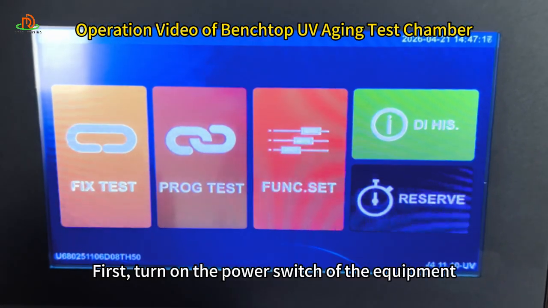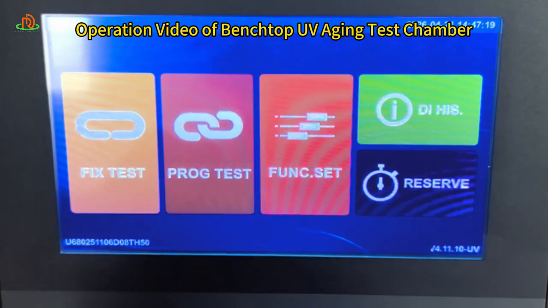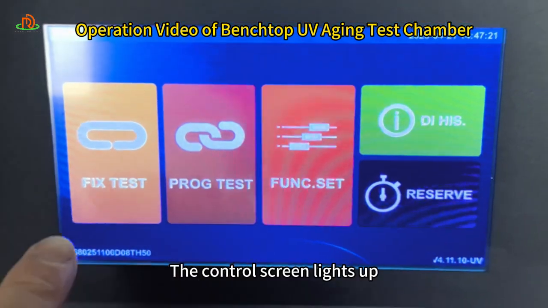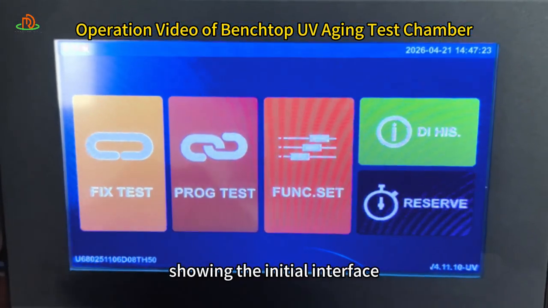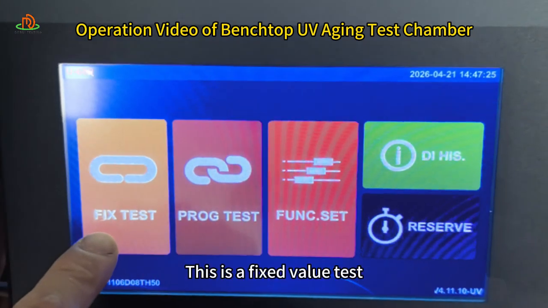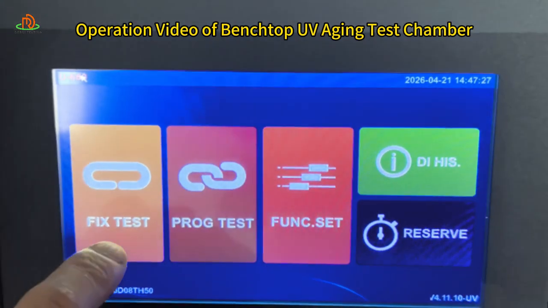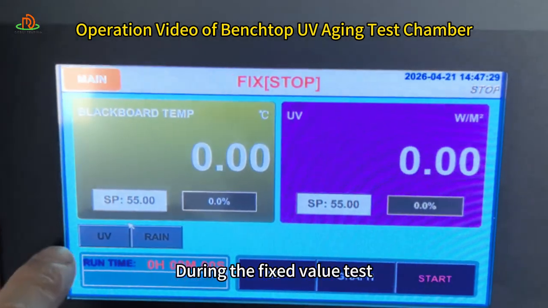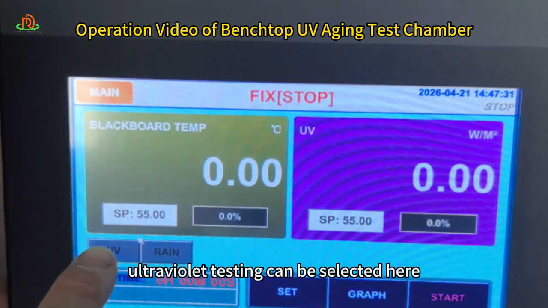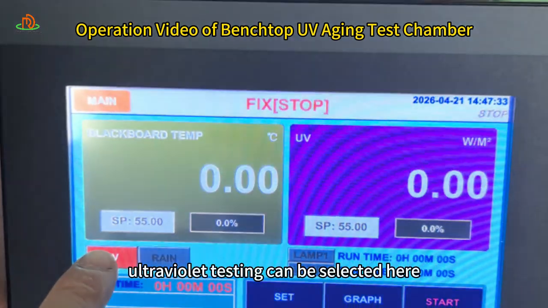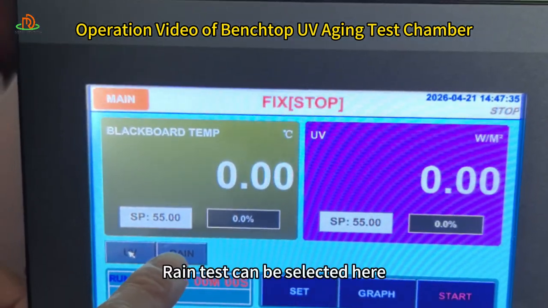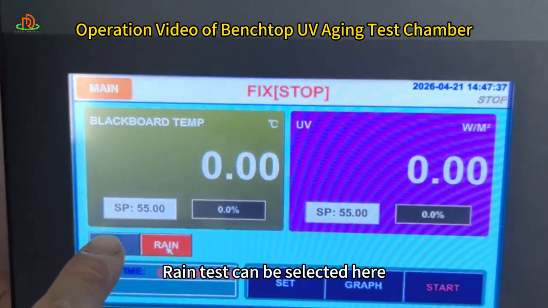First, turn on the power switch of the equipment. The control screen lights up, showing the initial interface. This is a fixed value test. During the fixed value test, ultraviolet testing can be selected here. Rain test can be selected here.